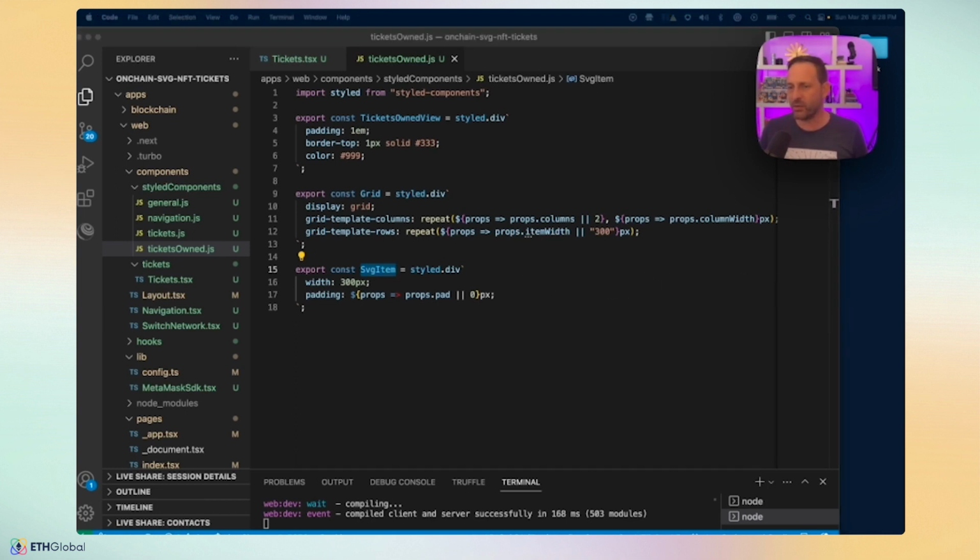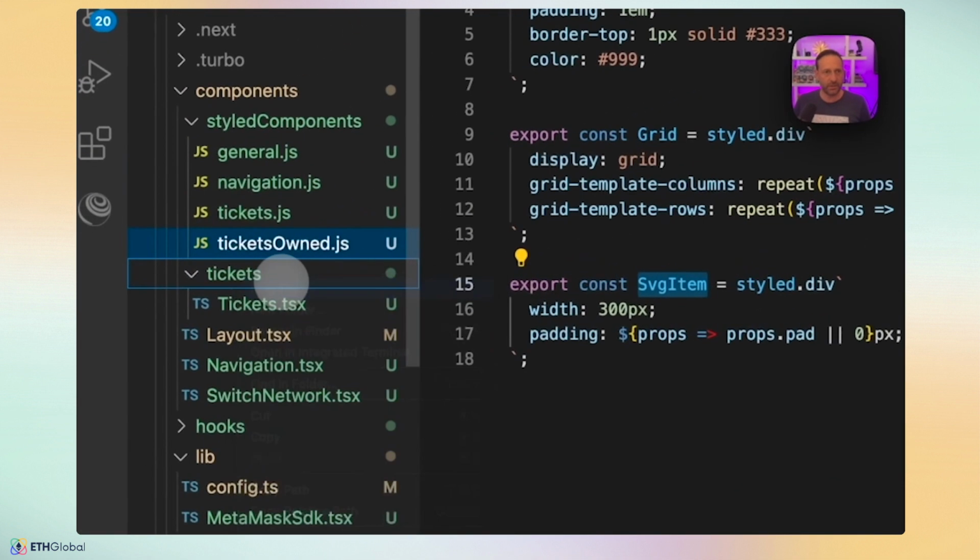All right, and then we need to create our ticketsowned.tsx inside the tickets folder.